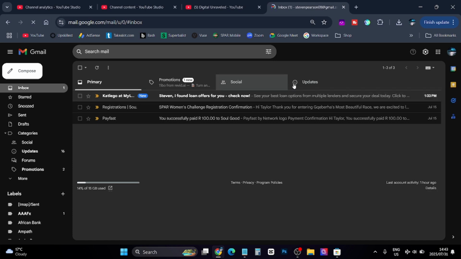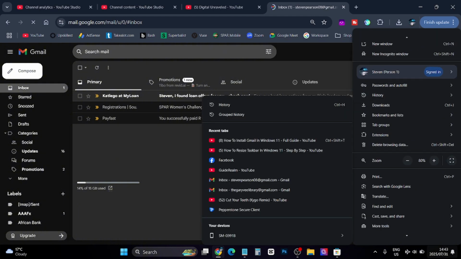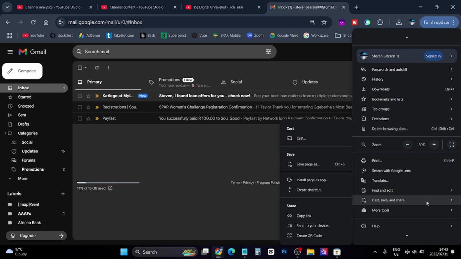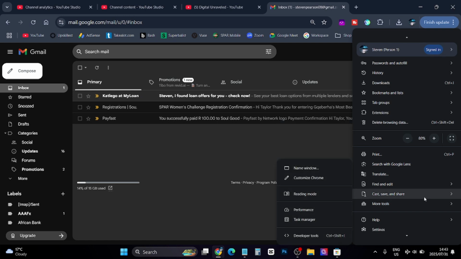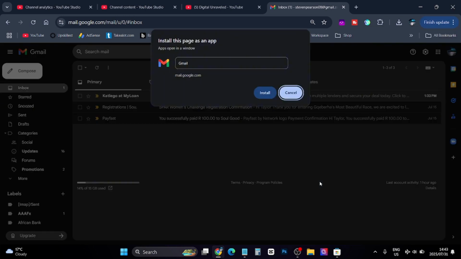Okay, once you're in Gmail, go ahead and click the three vertical dots at the top right hand corner. Then you'll see an option here, cast, save and share. And then you'll also have another option here. If I go back to it, install page as app. Okay, click on install page as app.